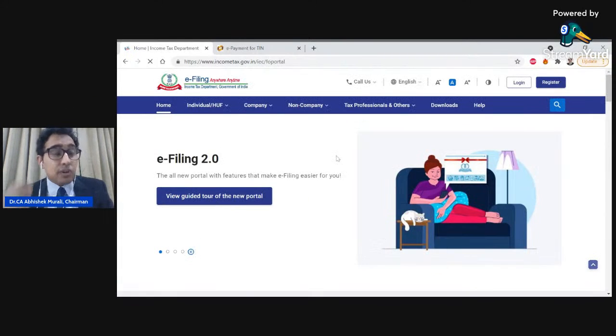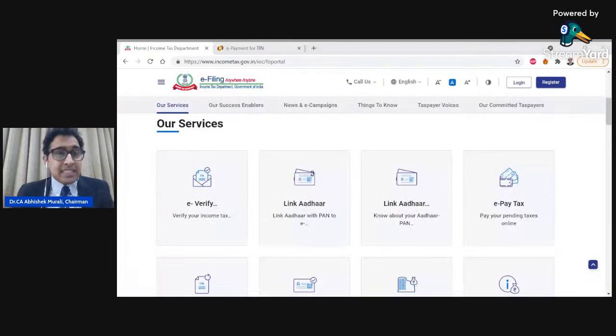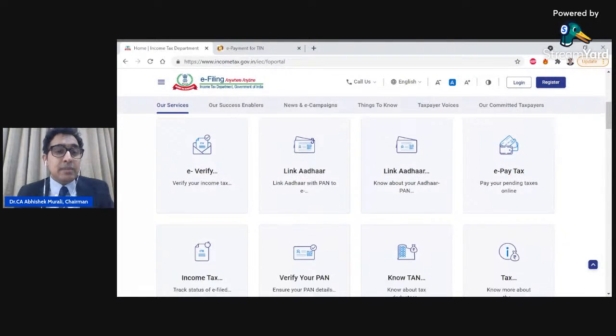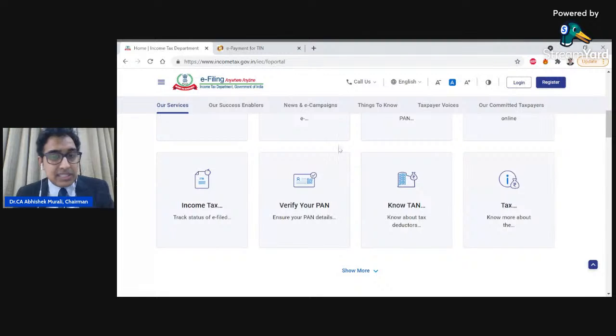Now, once again, for persons who are not aware, the process earlier was that you have to log into the income tax portal, go through multiple buttons, multiple screens, and then only you'll be able to see what is the status. Now it is once again in a simple click of a button.